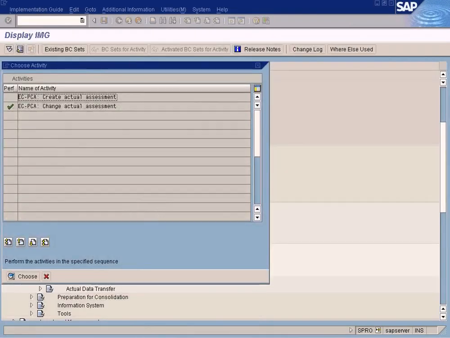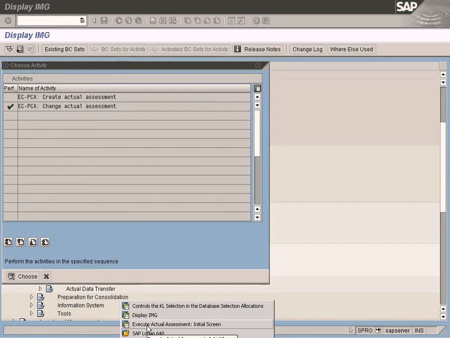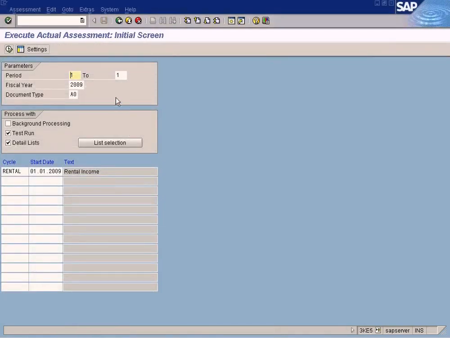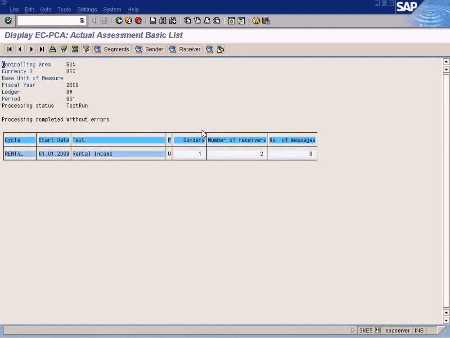I may quit and come back to execute the assessment cycle. Now you can enter, same thing, execute. Now the error message has vanished.